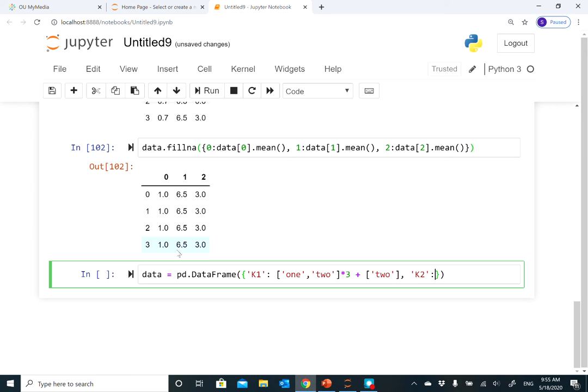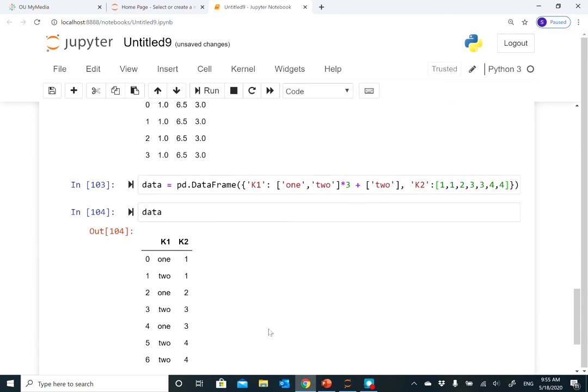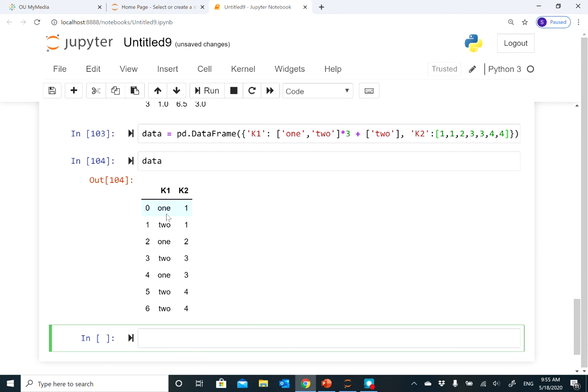Next column, K2, and then the values are, let's say, 1, 1, 2, 3, 3, 4, and 4. Okay, we run this and let's print this data frame. So you can see that we have 2 columns, and 1, 2 is repeated 3 times, and 2 is added to the end. So we have 7 rows, and you can see that the last row is a duplicate.